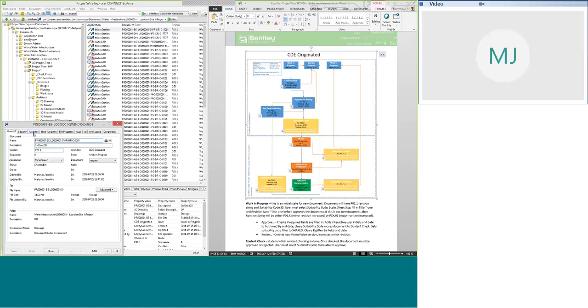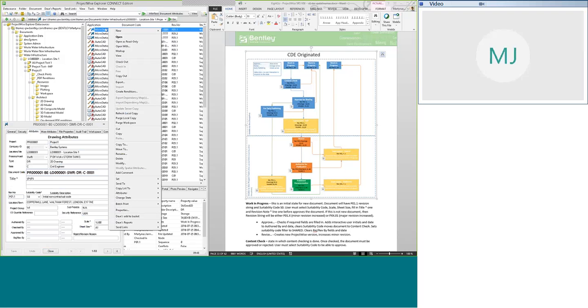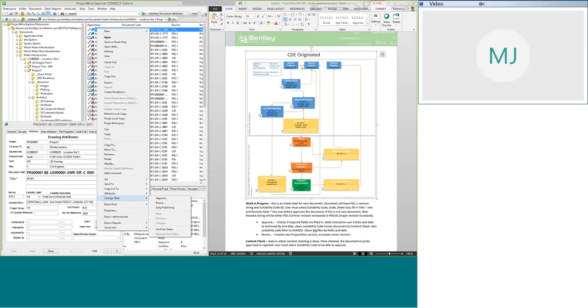So the state change is: right-click on a document or multiple documents, go to change, and you have for drawings 3 options. For models, you also have 3 options: approve, revise, and early publish. You see approve is a blue arrow, revise is an orange arrow, and early publishing is a green arrow. All the work, the designing and engineering, should happen in work in progress state. All other states will have no write access. So if you need to change anything, you have to go to work in progress state.